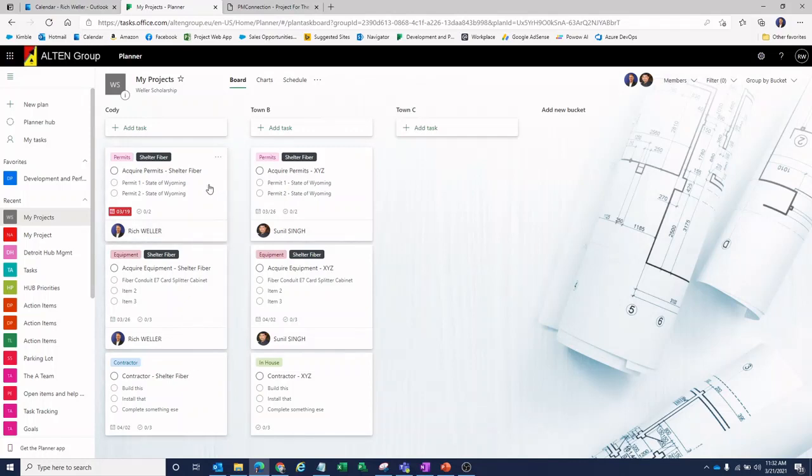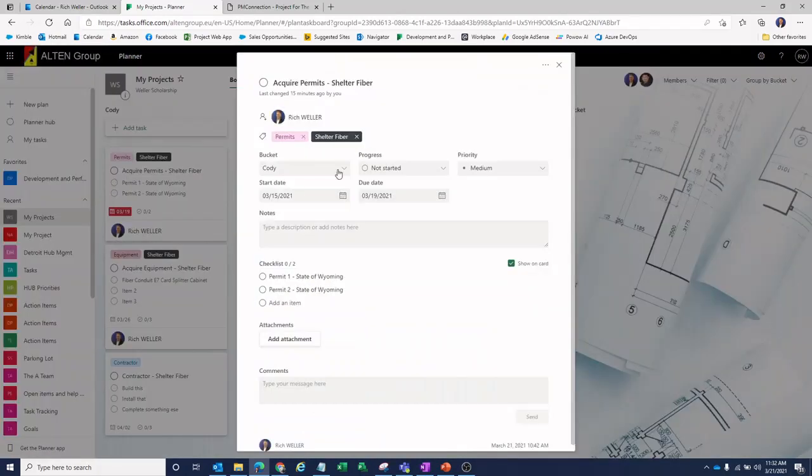And then one other thing that I want to show you is with respect to the acquire permits. If I look at the details of this task, you'll notice I've tagged it with the project name, and I've also tagged it with permits. So these are the tags that I've established. We've put it under the Cody bucket. We've established a start date and a targeted finish date for that task. And when it comes to this acquire permits, my instincts say that there may be multiple permits that you need to acquire with respect to the shelter fiber project.